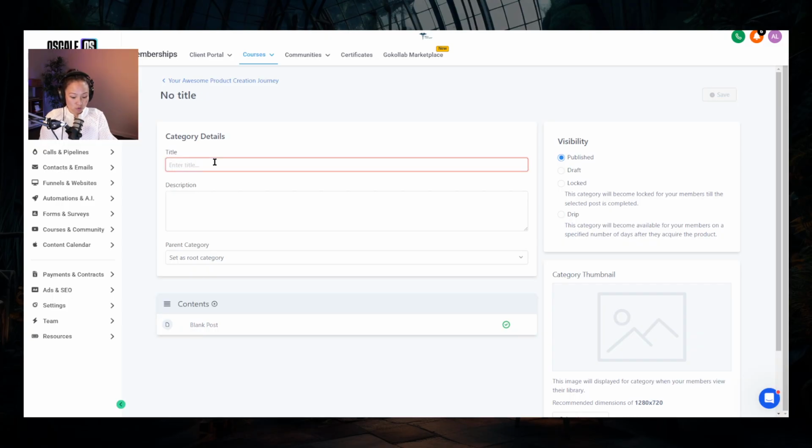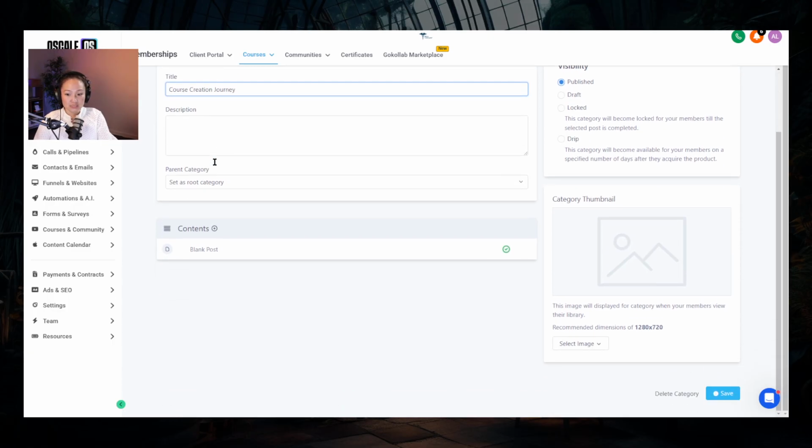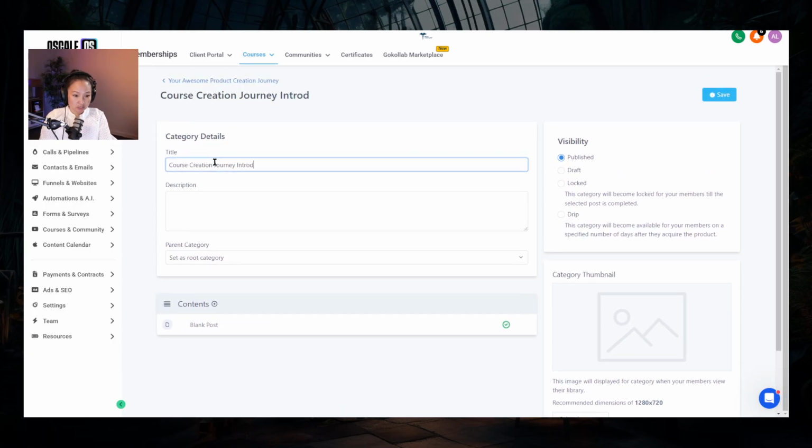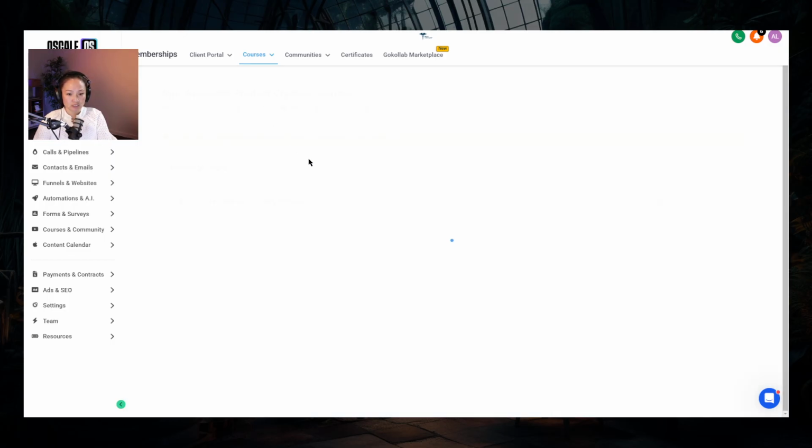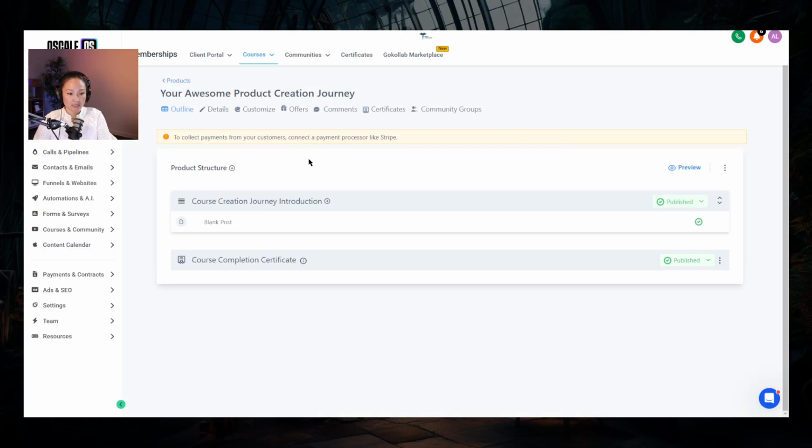So you can just go course creation journey, whatever it is. Let's see what happens there. Introduction. Let's just say introduction and save that. See where that goes. Play around with it. It's just about getting used to the functions and features and getting comfortable with that. And before long, you'll be an expert at course creation.